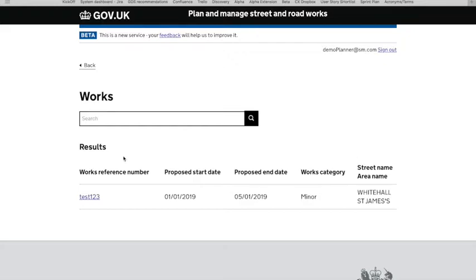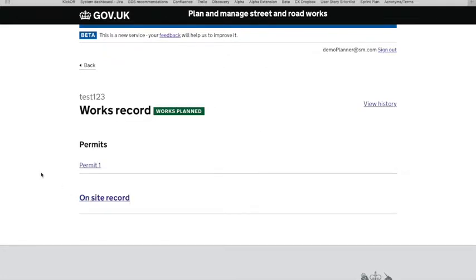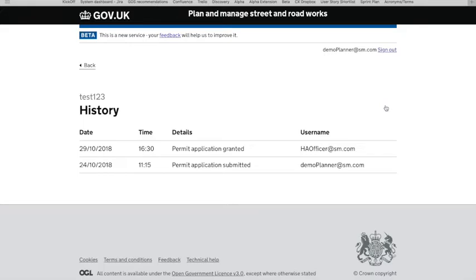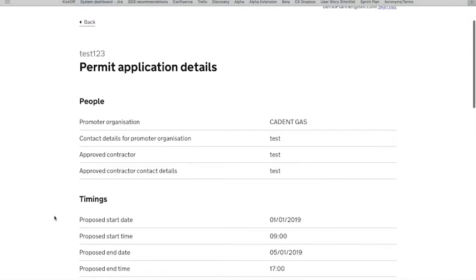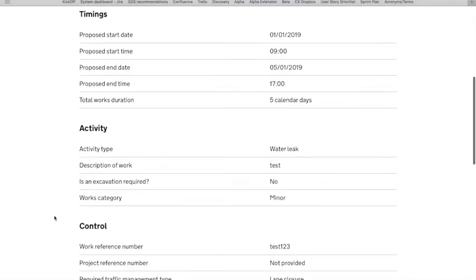So we have this job here, test 1, 2, 3. And what we can do now is, you'll see that it's works planned. That indicates to me that it's been granted. Maybe we could have a quick look at the history screen, Matt. That sounds quite exciting. By all means. And you can see that this job was submitted, and then a fair few days later, too many for my taste actually, it got granted. We can go back now, and let's go into that permit. Okay, fairly straightforward details there.